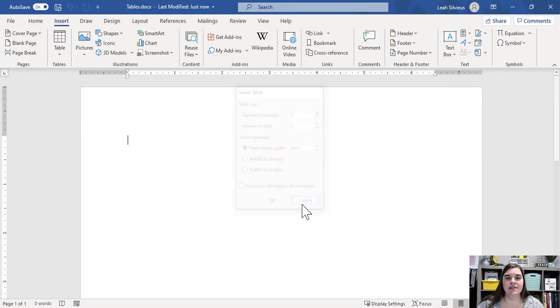I'm going to go ahead and hit cancel. And what I'd like you to do is pause the video here and insert a 2-row by 4-column table, a 2-row by 4-column table. So go ahead and do that.